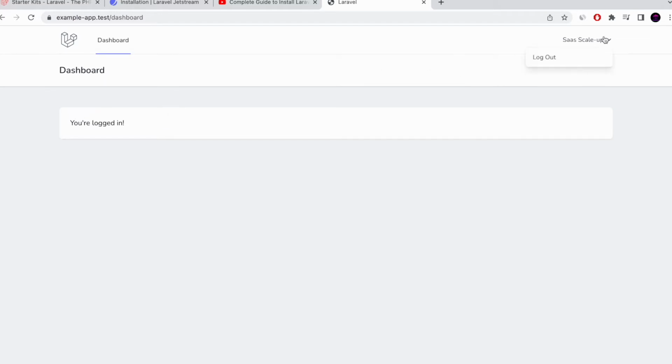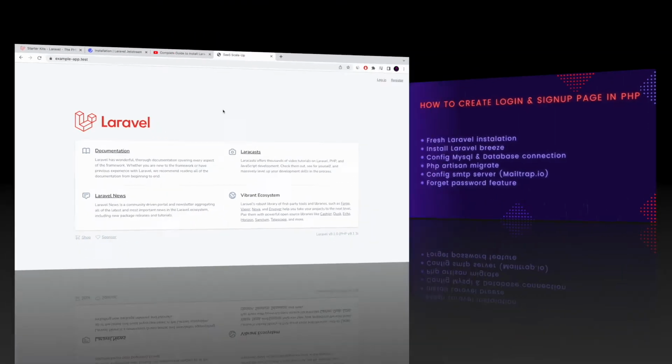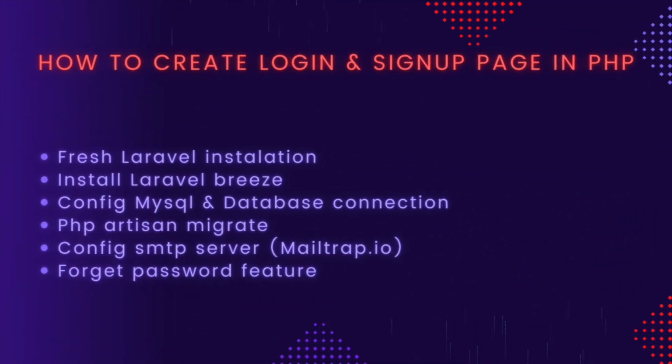Okay. So the next step for us is to reveal how we can create this beautiful skeleton of login and sign up page. And here are the steps we're gonna follow. Okay, take a screenshot and let's start.